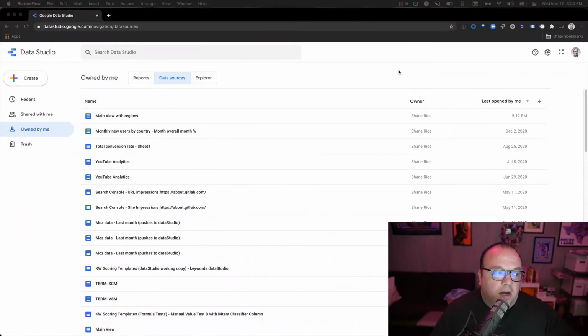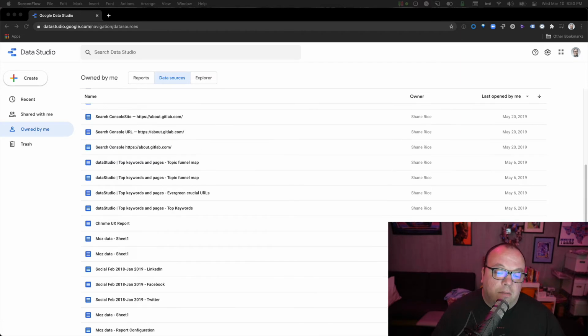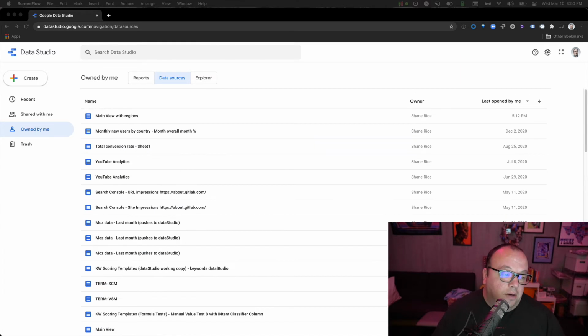What I discovered is, when I go to dataStudio now and click on either owned by me or shared by me, there are three options up top: reports, data sources, and explorer. If you go to data sources, for me, these are all the data sources that I've added to different reports during my time with this GitLab account in dataStudio.